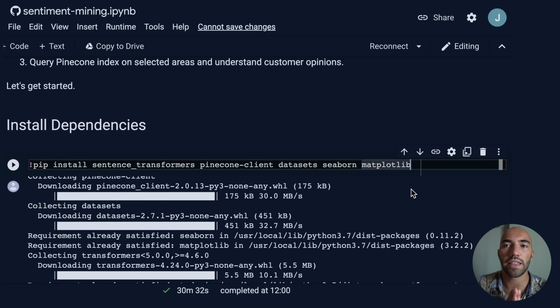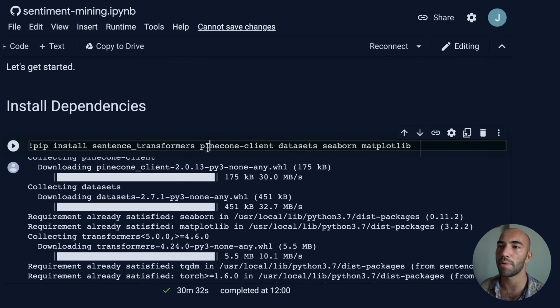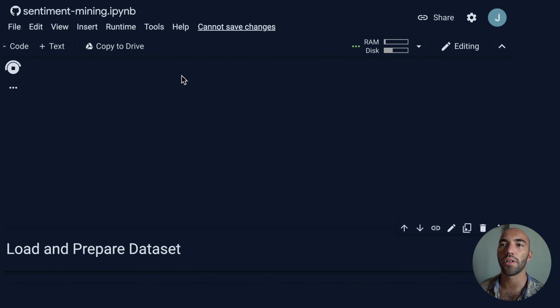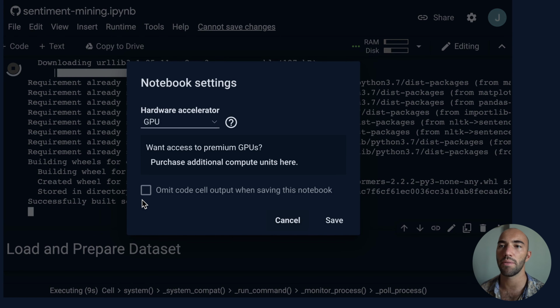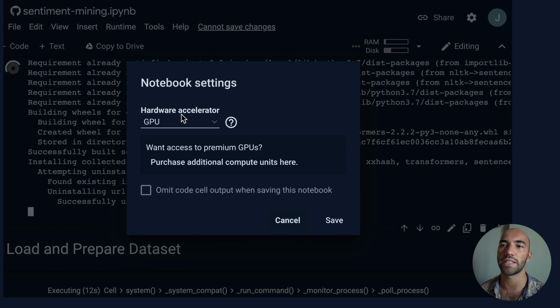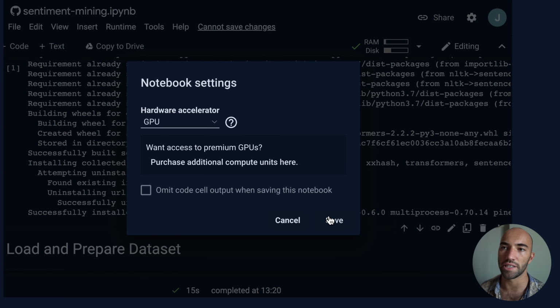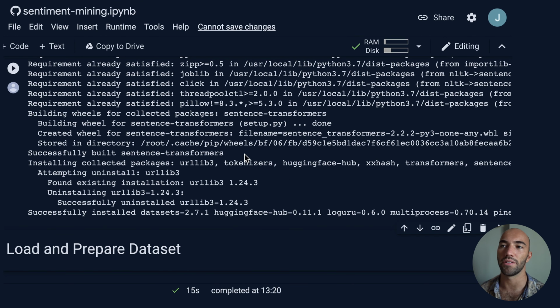The first thing we need to do is install any dependencies that we have. We have a few here, mainly sentence transformers, the Pinecone client, and the datasets library, which we're going to pull everything from, and then for visualization, Seaborn and Matplotlib. So we run that. One other thing we should also check if you are running this in Colab is, in your runtime, go over to change runtime type and just make sure that you have the hardware accelerator on GPU here. If you do need to switch, you'll just have to restart and reinstall those prerequisites.